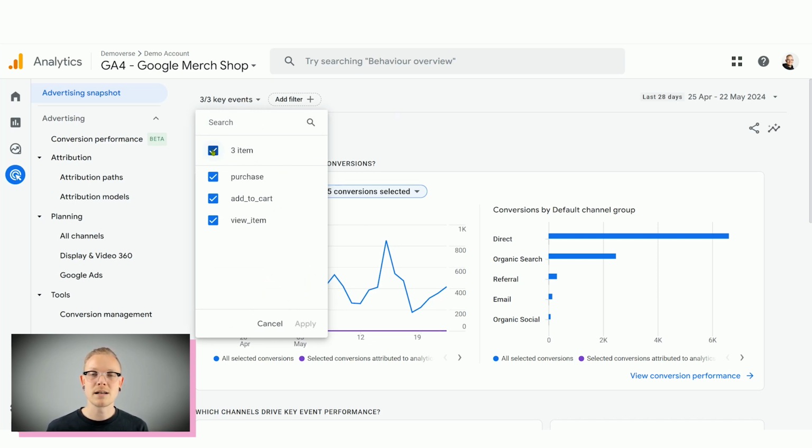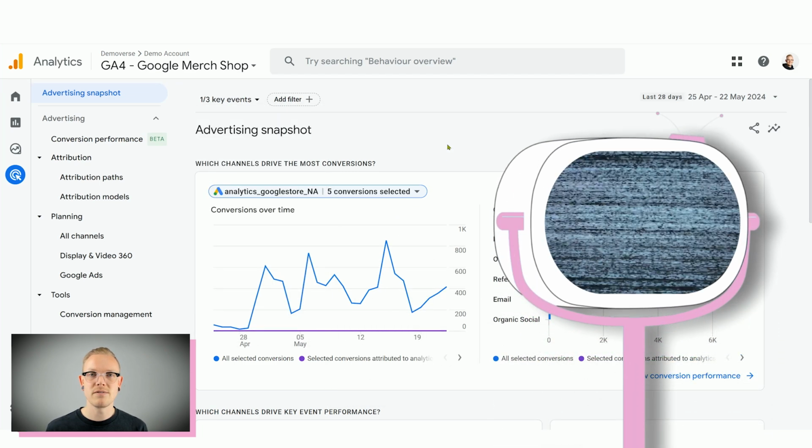So, for example, here there's a number of conversions selected. They are all added by default, but I can just pick one, for example, the purchase conversion. So now I'm looking at all user journeys that lead up to a purchase event.